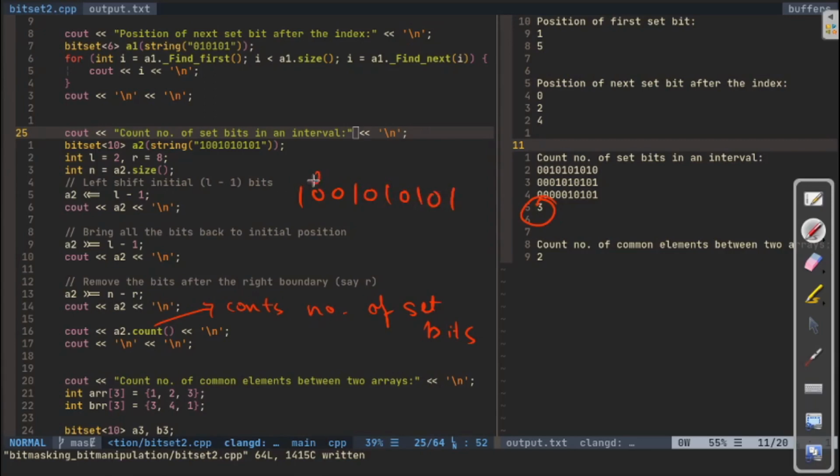So this was our second index, third, fourth, fifth, sixth, seventh and eighth. So up till here we have 3 set bits. So this is how we can use bit set in some question very effectively.